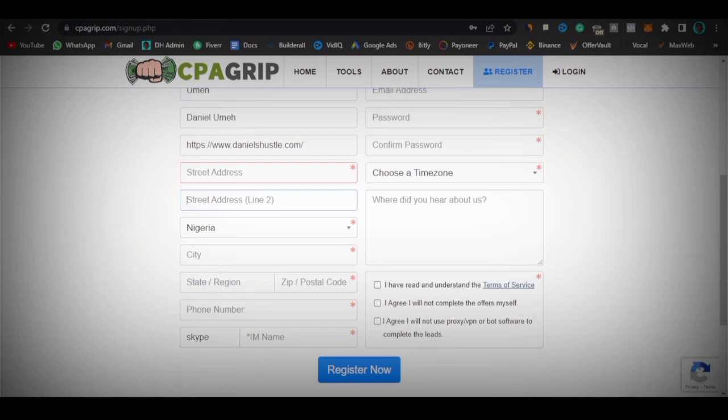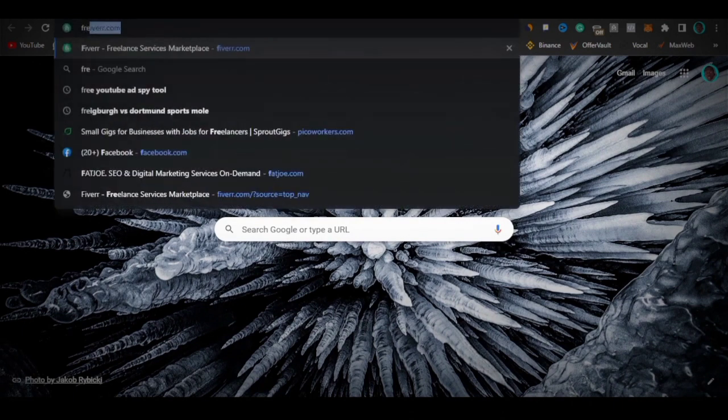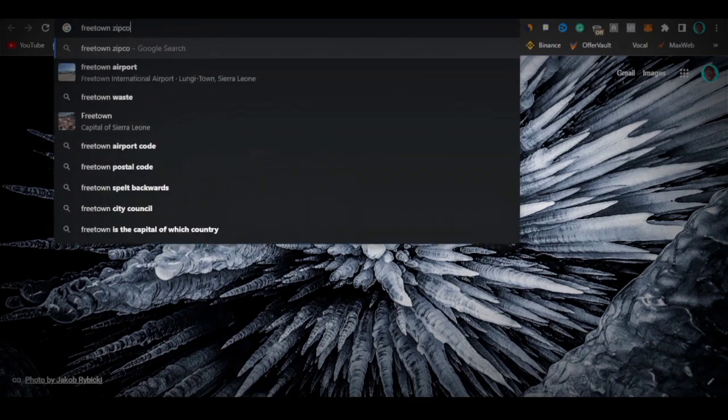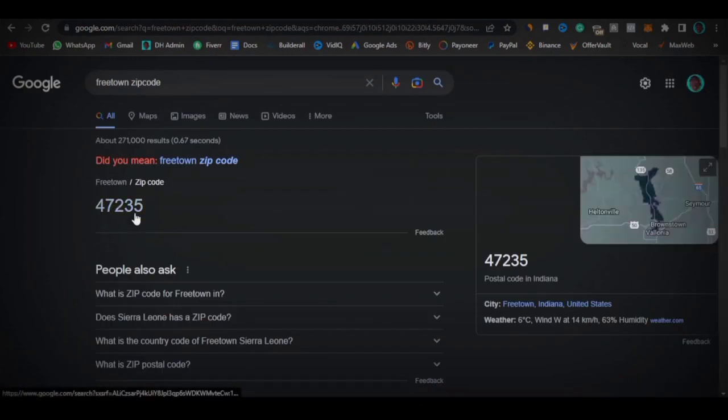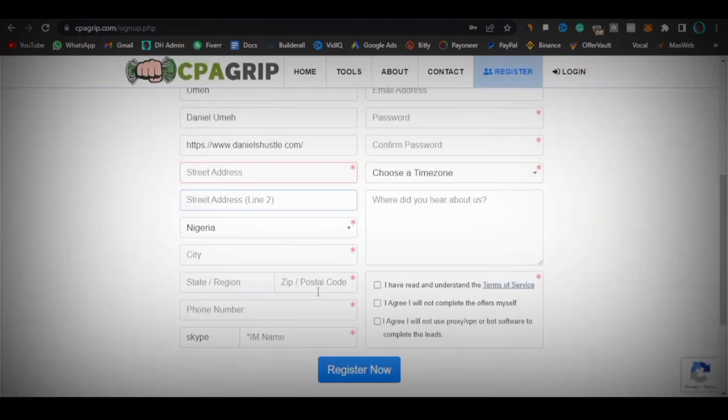Now for your zip code, most people usually get confused as to what a zip code is, so all you have to do is go onto Google and type in your location. For example, if you're in Freetown, you can just search for Freetown zip code on Google, and Google is going to pull up a zip code for Freetown. Now you type in whatever town you are in around the world, right? So you copy the zip code, put it in right there, and that is how you do this one right here. So here's where you put in your phone number and your Skype.